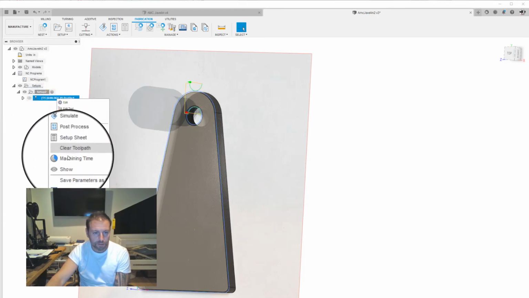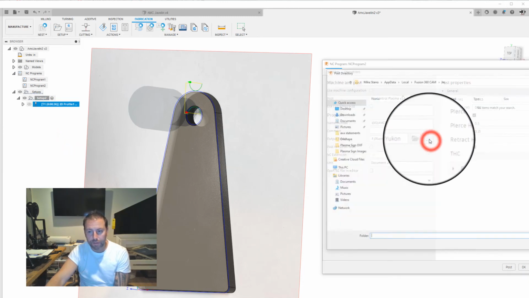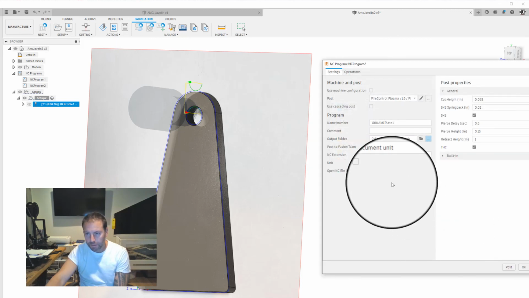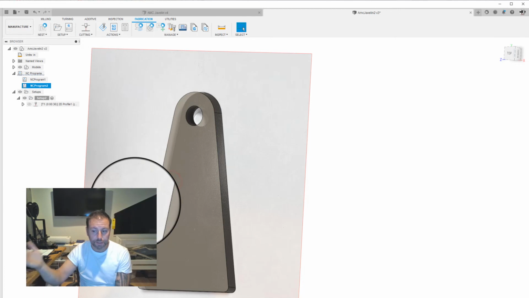Oh. Let's check this again. Post. Oh, I didn't have it. I'll just post it to somewhere. I'm just going to post it right to my downloads. There you have it. Post. There it is. And it's good to go. It's ready to cut. So that's how you basically create a part right from a picture and go through the post process for it.